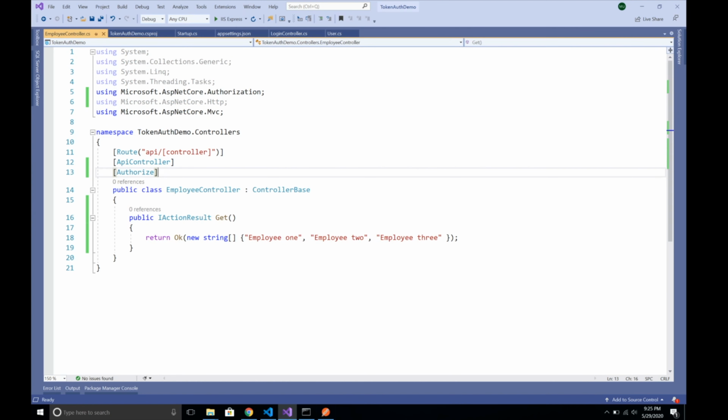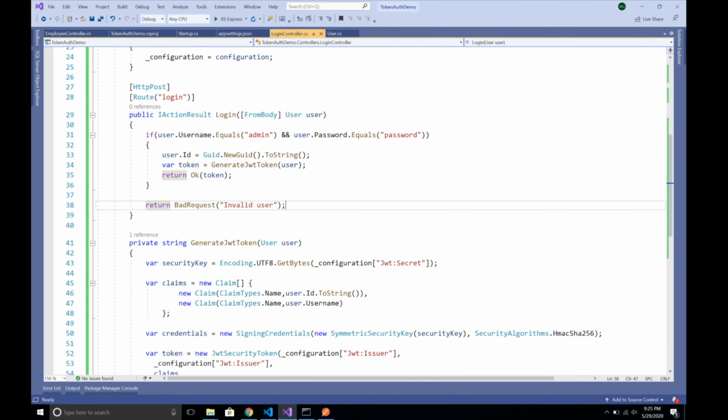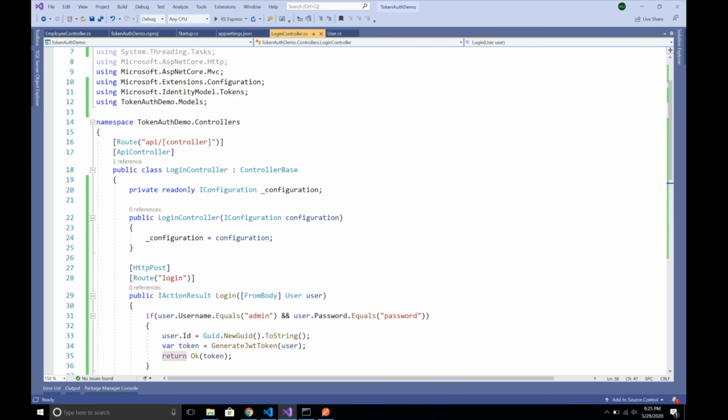So in this way we can implement Jwt token in our web API in ASP.NET Core.